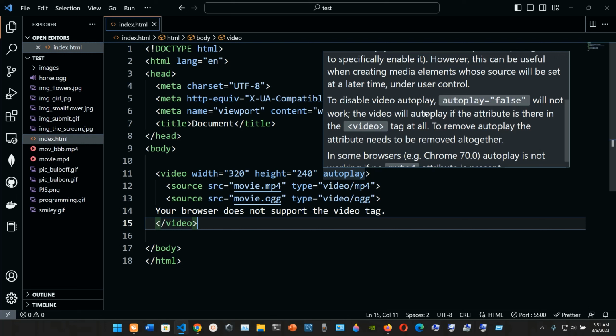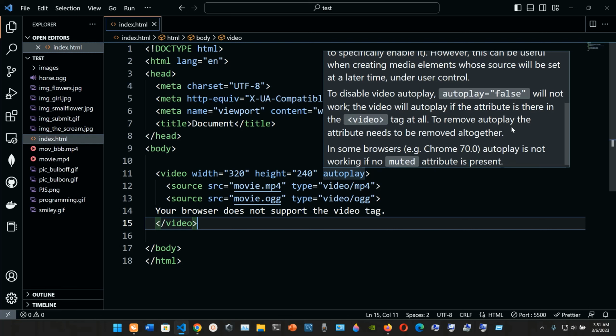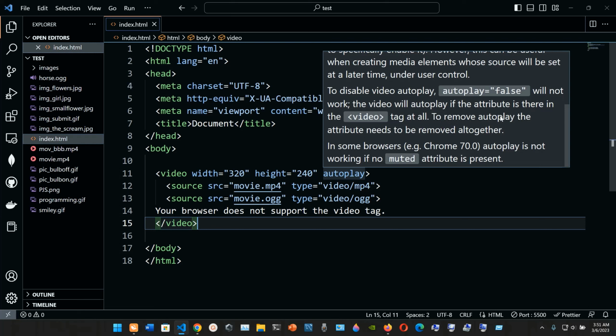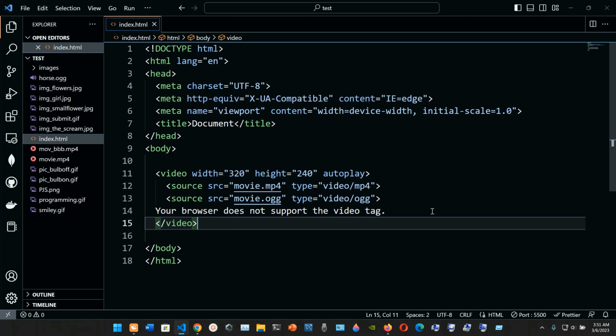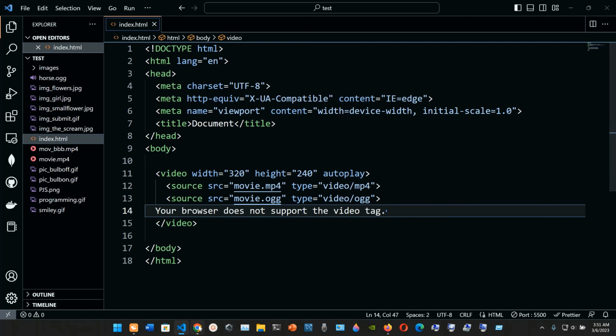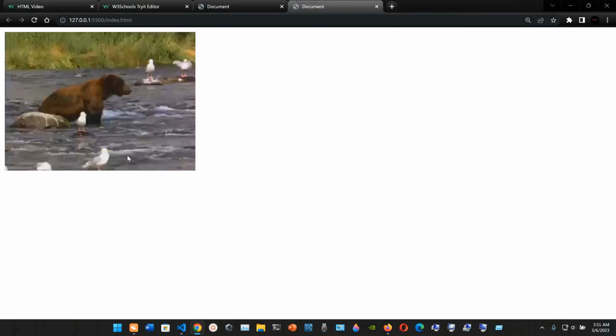To disable video autoplay, autoplay equals "false" will not work. The video will autoplay if the attribute is there in the video tag at all. To remove autoplay, the attribute needs to be removed altogether. In some browsers, like Chrome, autoplay is not working if the muted attribute is not present. So like they said, in some browsers like Chrome, it's not working. For example, I am using Chrome, and as you can see, there's nothing, it's not working here.